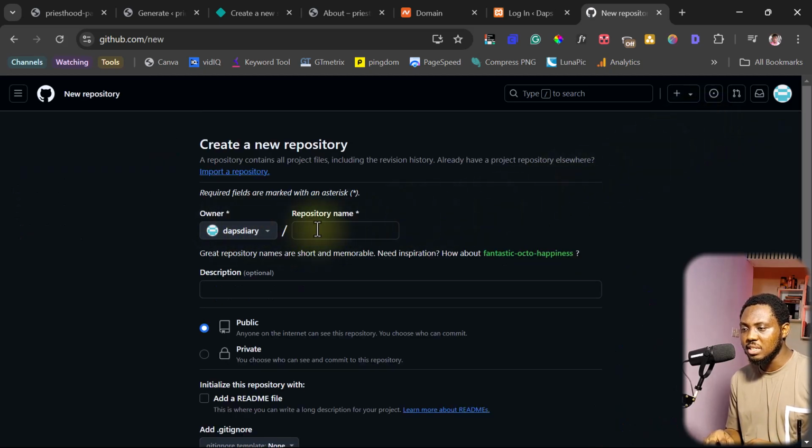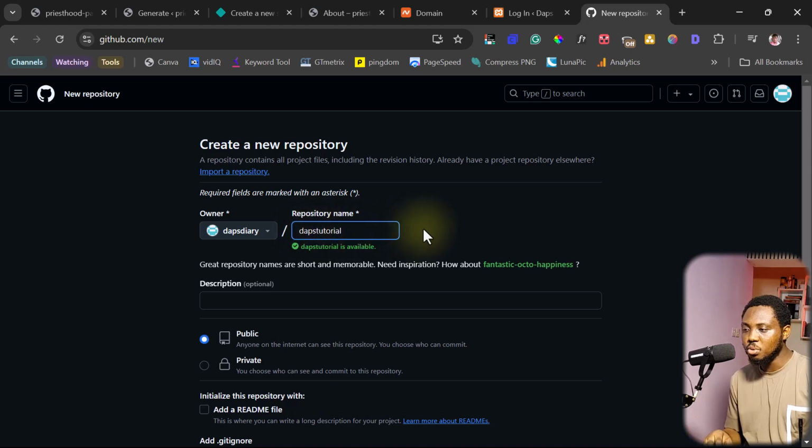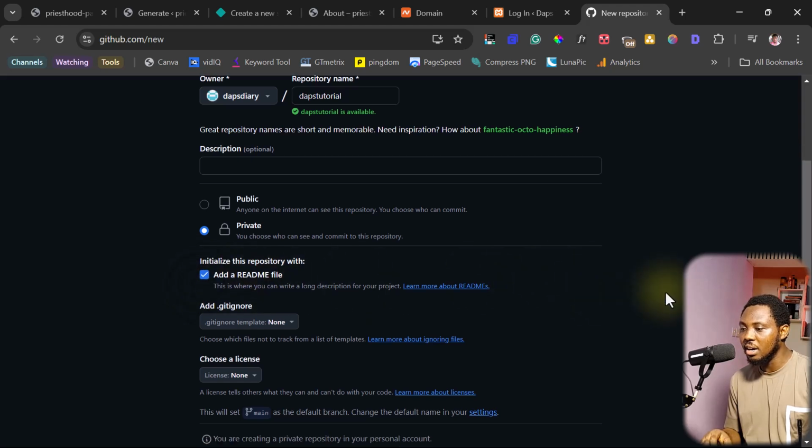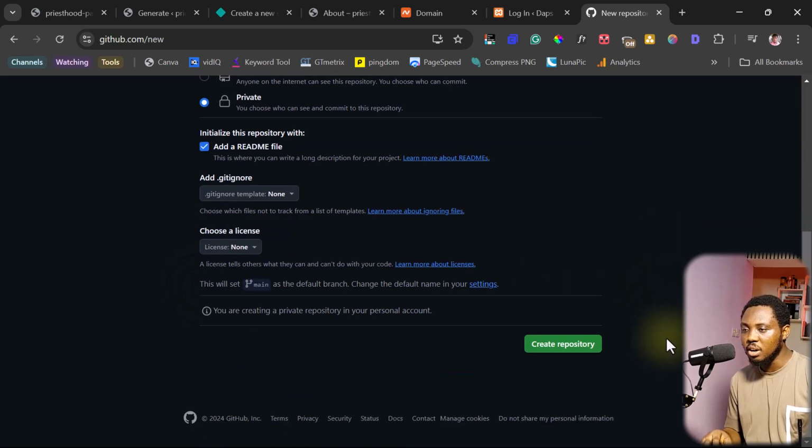From here, you can see I'm the owner. You can call this repository anything. Really, I can just call it Dabs tutorial. And this is available. You can give it a description if you want to, or you can make it public or private. But for this purpose, private is good. And you can ensure you add a README file. And once you do that, you can come down here to create this repository.